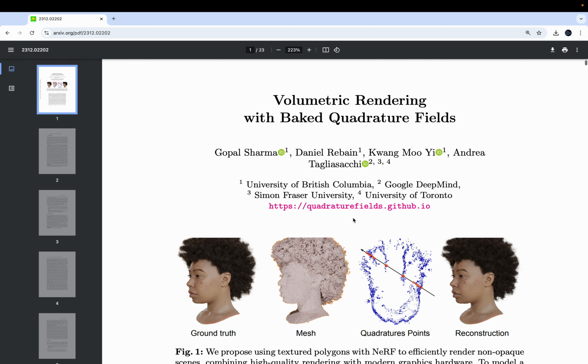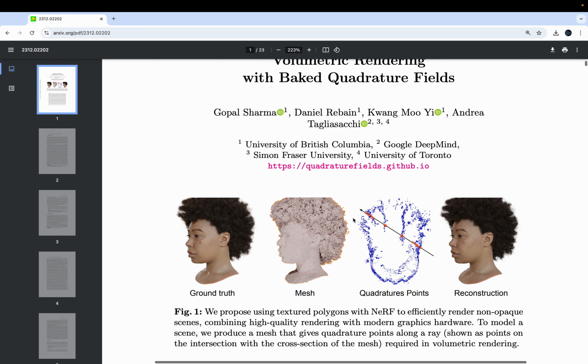Welcome. In this video, we are going to review the great paper Volumetric Rendering with Baked Quadrature Fields. It's a really nice paper for rendering; it can render at up to 500 FPS, but of course it depends on the resolution. At 1080p it can render at 100 FPS.